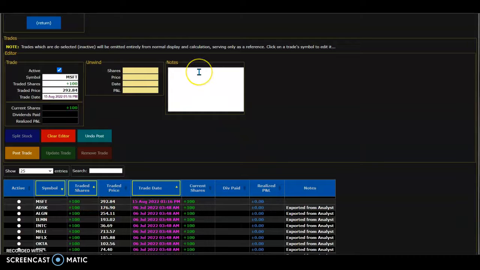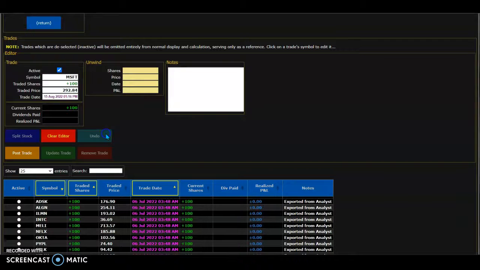You can also put in any types of notes on any specific trade, and it will show up in the notes column here. Now, if I want to undo this post because it might be inaccurate what I put in, I can simply hit undo and it'll be gone here in the actual grid. And I can also clear out the editor if I want to change it to a different entry.